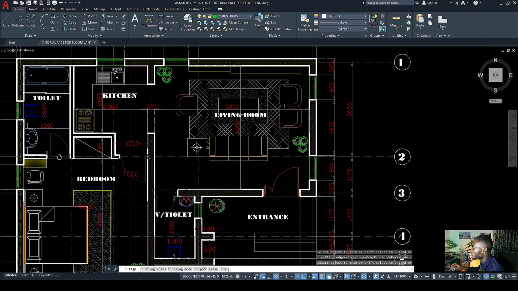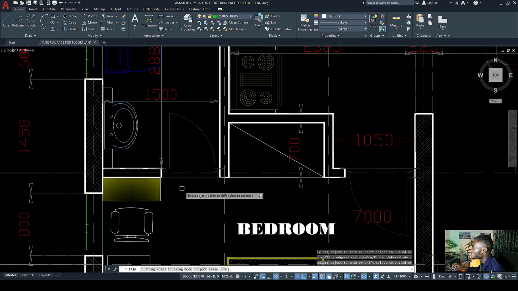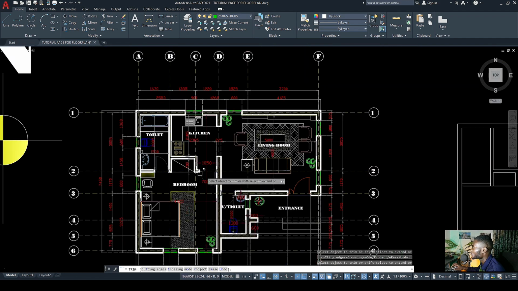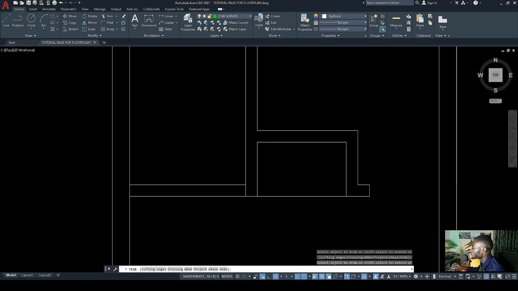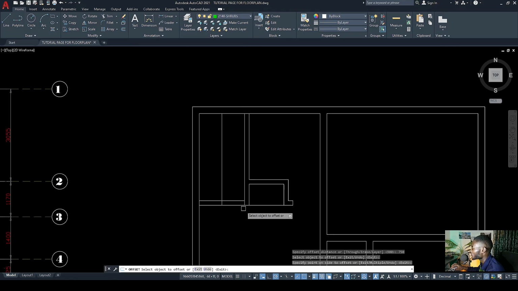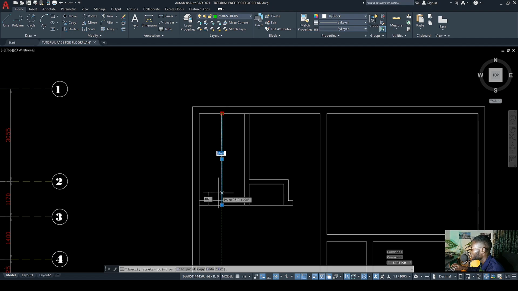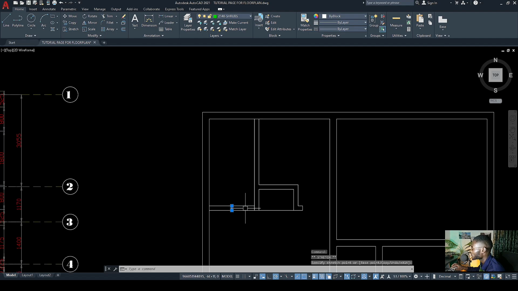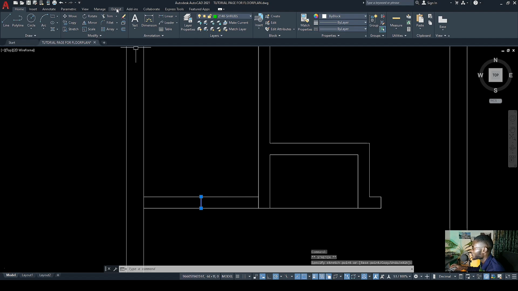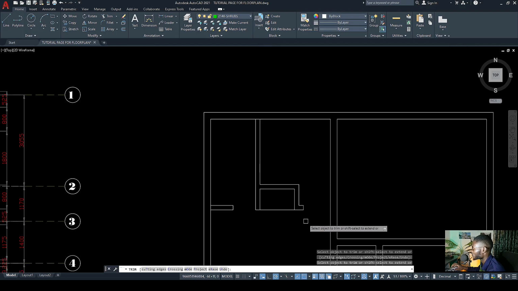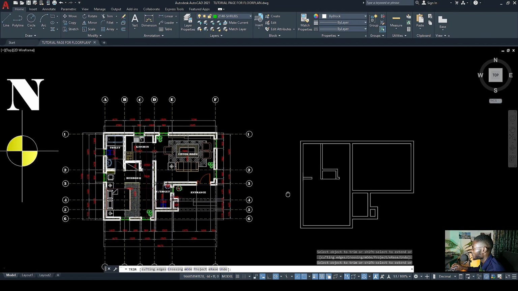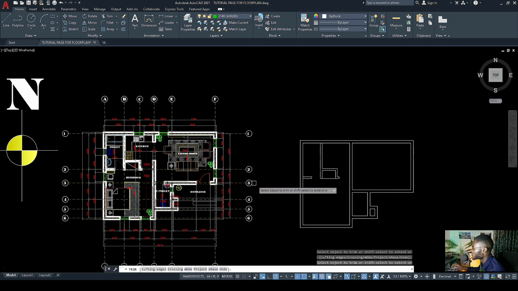So the next one is the door to our bathroom, which is 750. So pick our offset tool again. We enter the value 750. We offset inward. We shrink the line down. Then we use our trim tool. We trim this off, trim this off. So now we've succeeded in creating this.